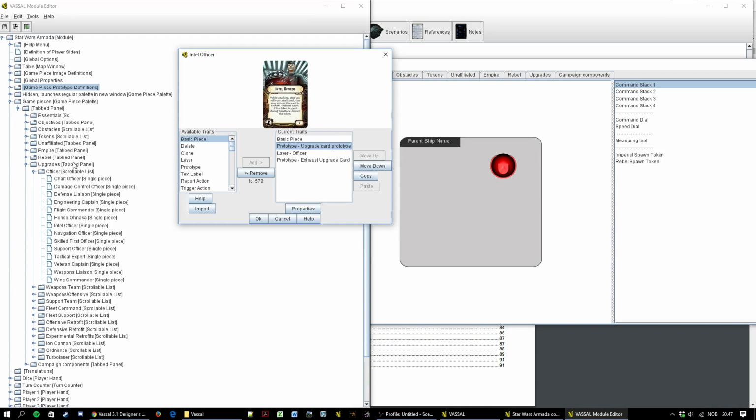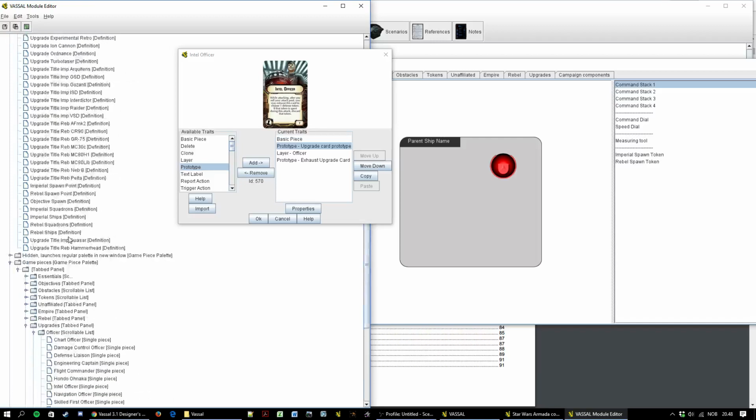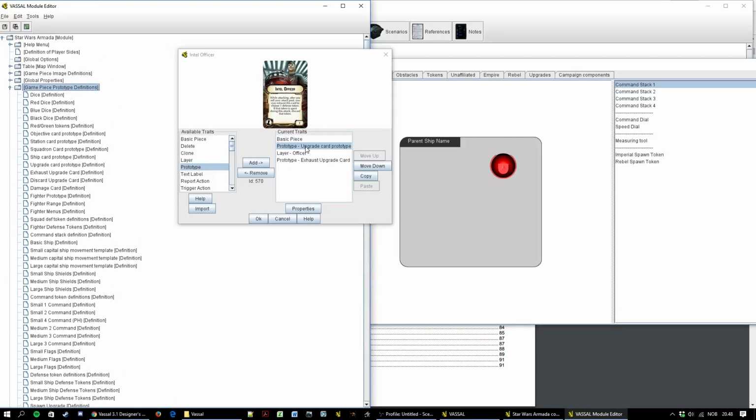Okay, and this is pretty important and very time saving, because otherwise you would have to add a lot of extra traits to every single component. So instead you can define all the traits that are in common for all cards or components of that type, and then you can just put in a prototype. And prototypes are defined here. You see there are a lot of prototypes, and let's see if we can find this one, upgrade card prototype.